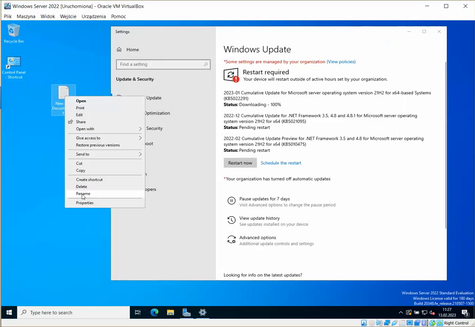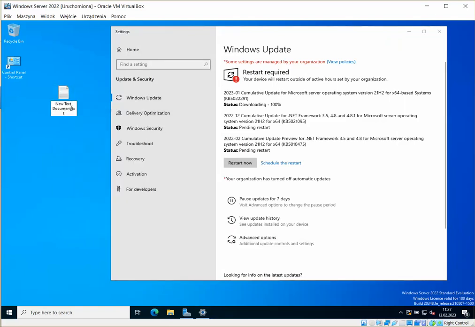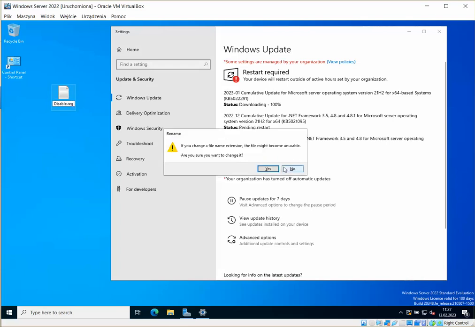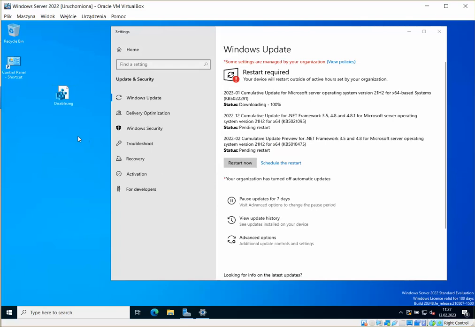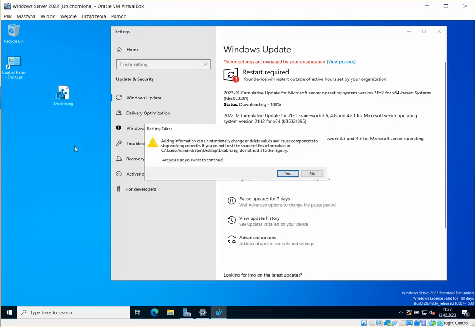and I'm gonna rename this. I'm gonna call it disable. I'm gonna change this to reg file, so a registry file. And there we go. So with this one reg file, I will disable all the services that are mentioned in this document.